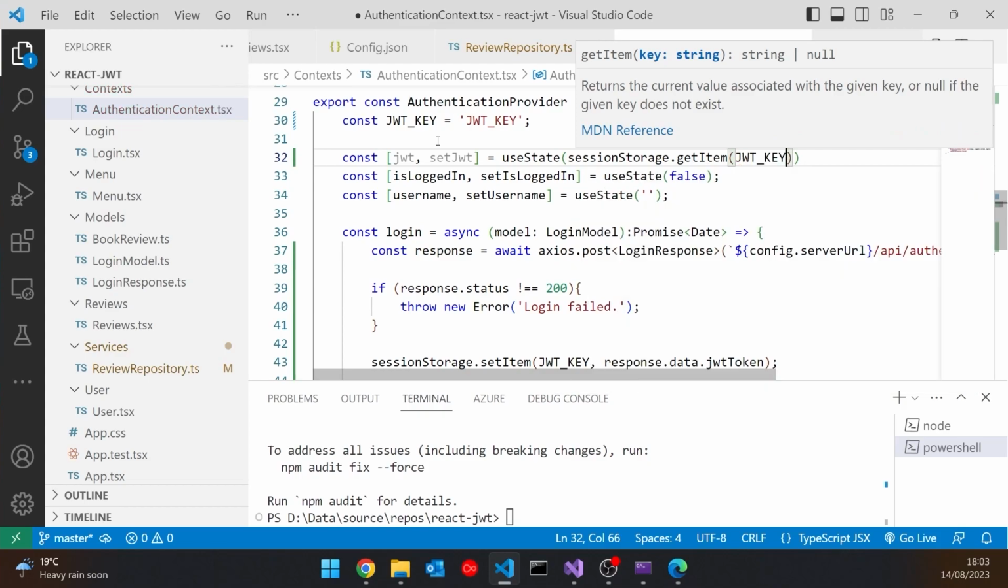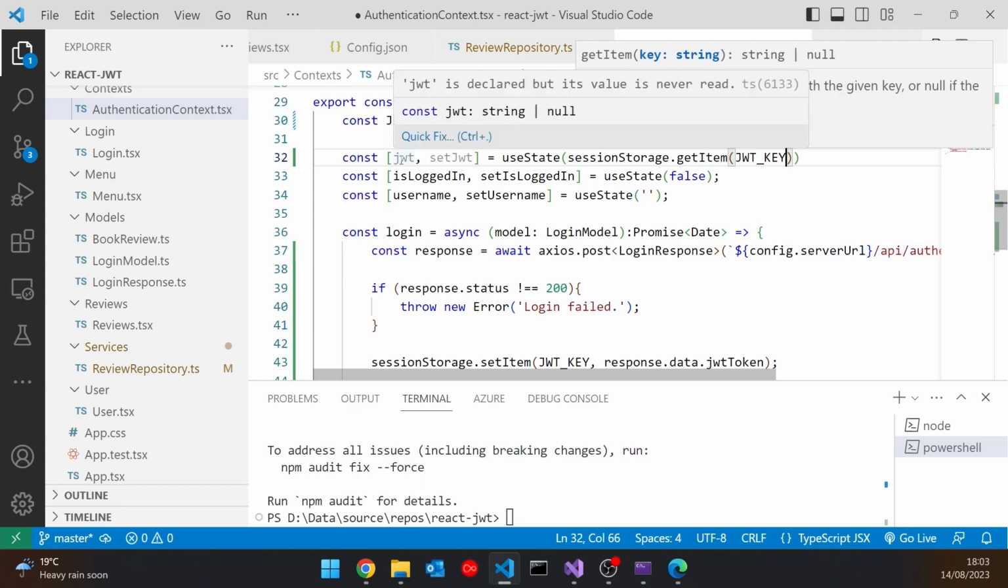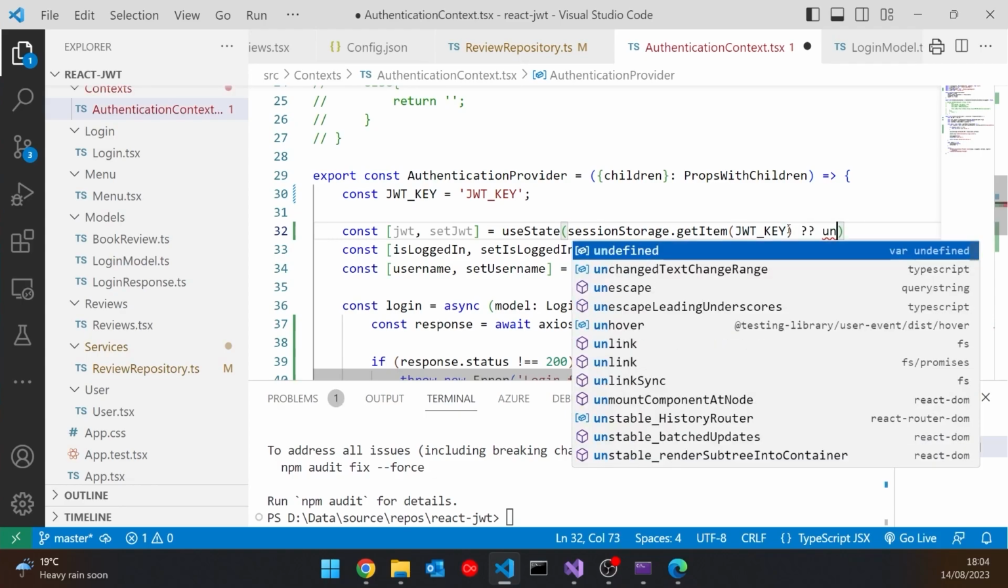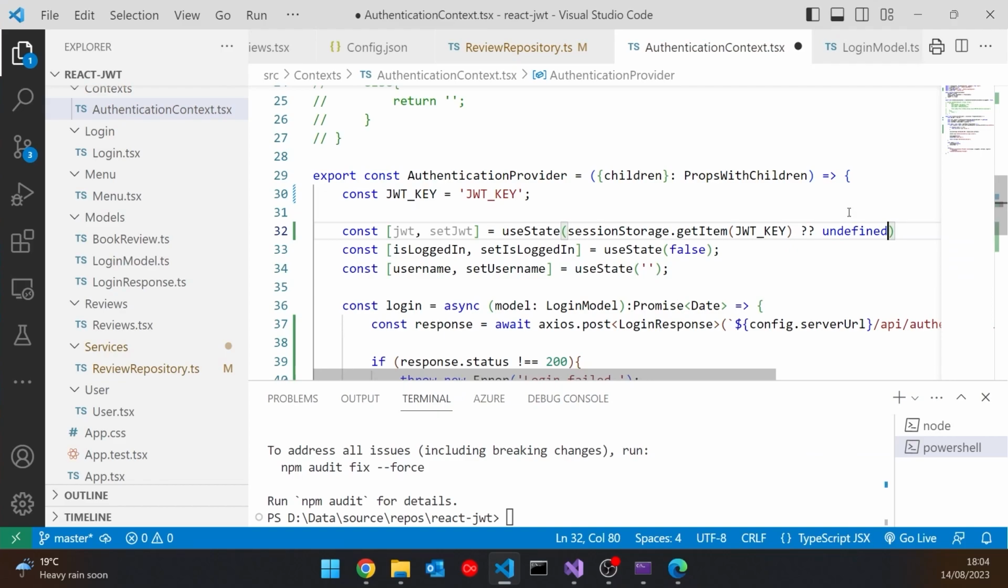And then a little quirk actually, session storage, you'll notice the type we've got there at the moment, it's giving us back string or null. Whereas the way we actually need it to be defined is string or undefined. So simple enough, we can just put double question mark undefined. So that means that if it's null, it'll actually switch to undefined. Just makes life a bit easier in terms of the typing, rather than having to have all three possibilities. So that's what we've got there.